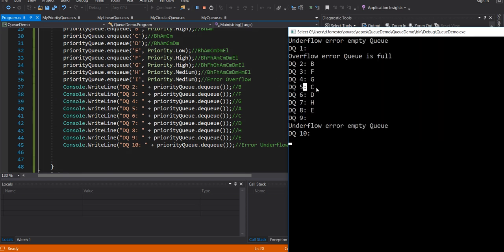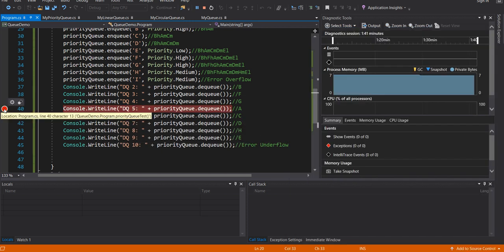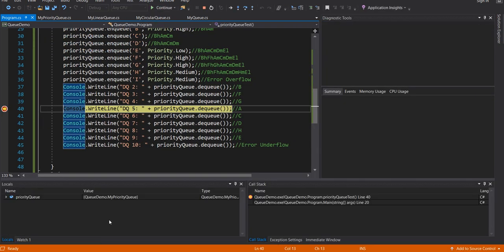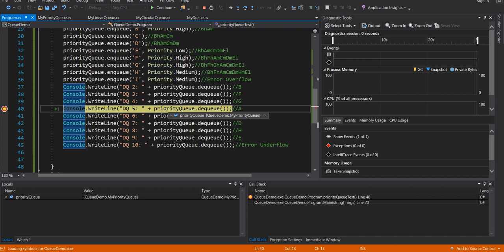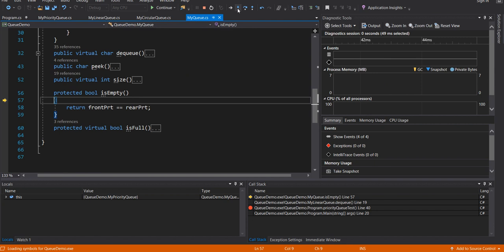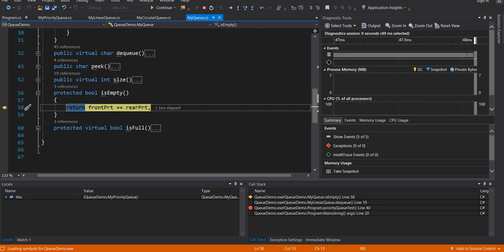So the point at which our test didn't work was DQ5. So we'll stop and see what's happening there. We'll run it again with our breakpoint in. So it stops at this point in the code and allows us to step through. So the queue is not empty because the front pointer is 0, the rear pointer is 5.